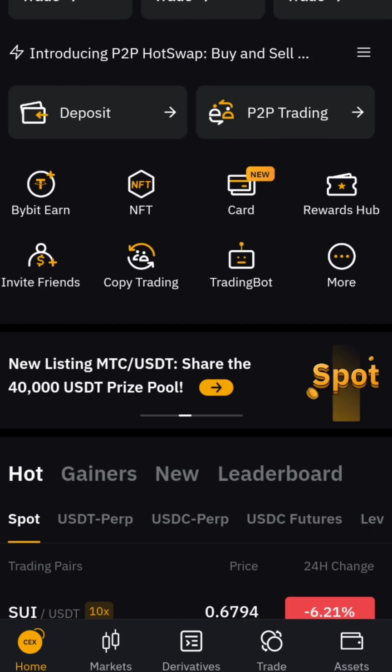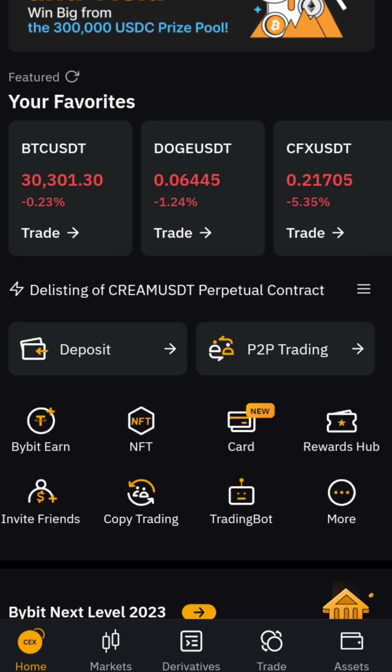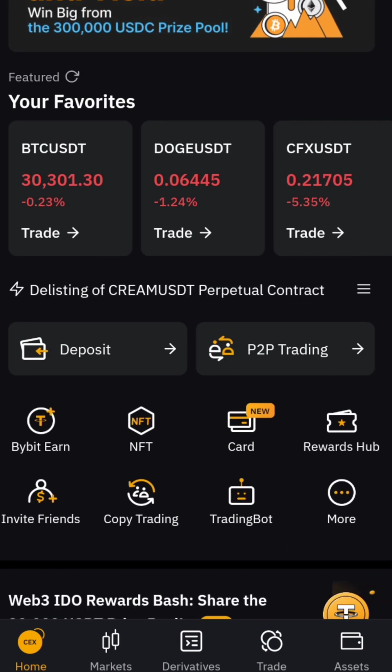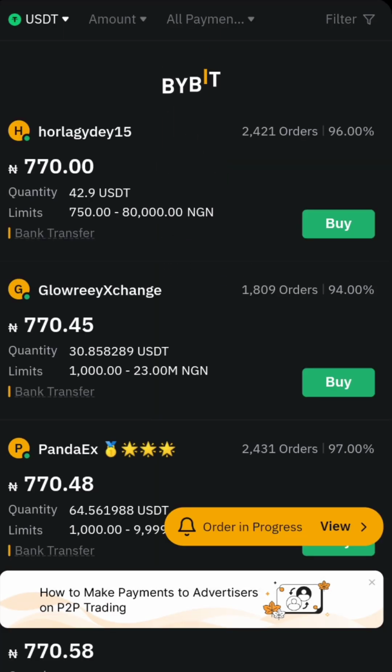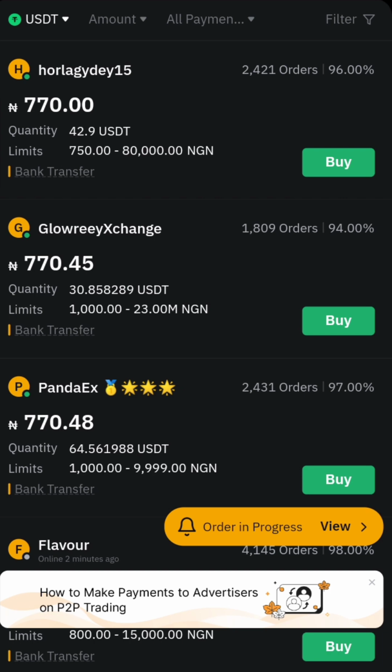All you have to do is open the Bybit app on your phone, or you can open it on your PC as well. Then go to P2P. That is for those of you in Nigeria, but if you are in another country, you can use your MasterCard or whatever card you have. But for most African countries, I think P2P is the right way.